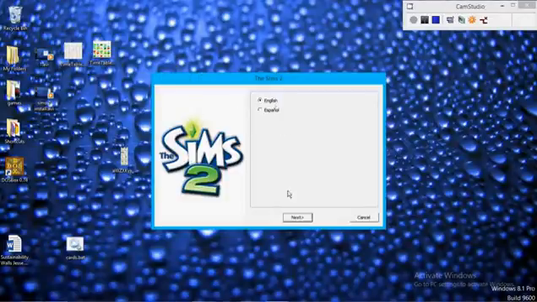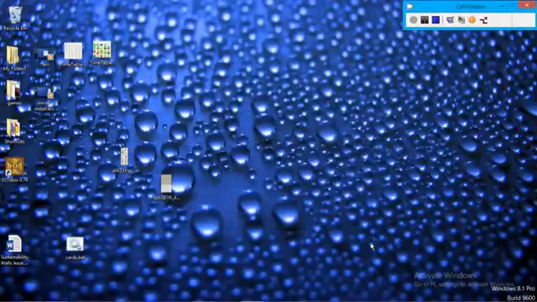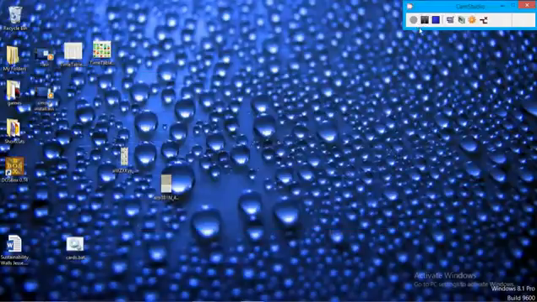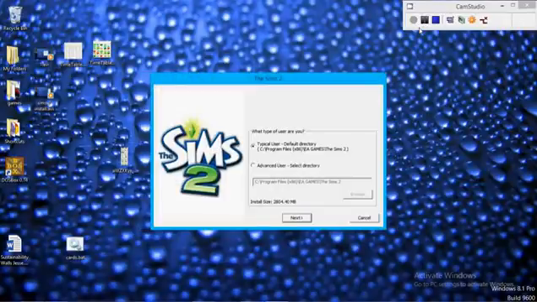English or Spanish, depending on what you prefer. Put in your code, depending on what it is. There we are. Now, as soon as you've done that, this will pop up. This is the hard part.